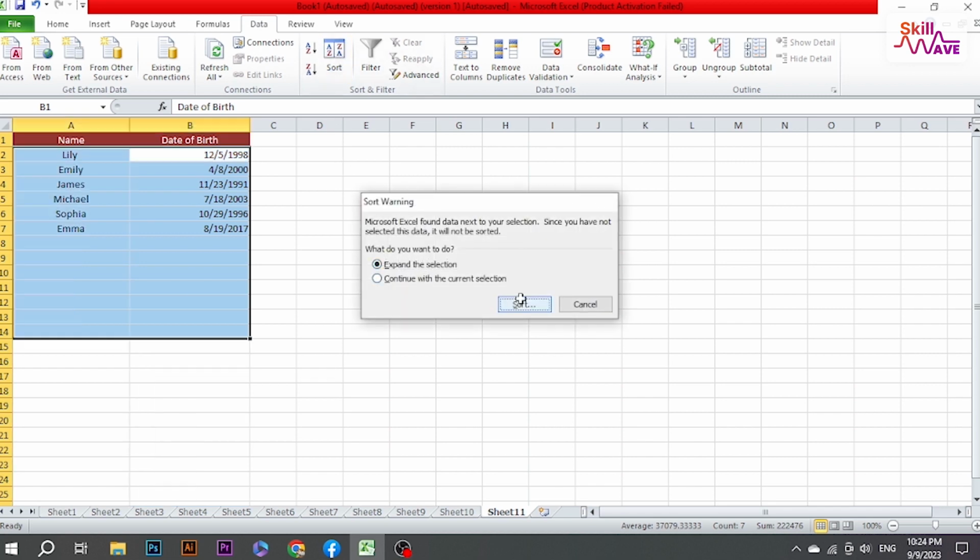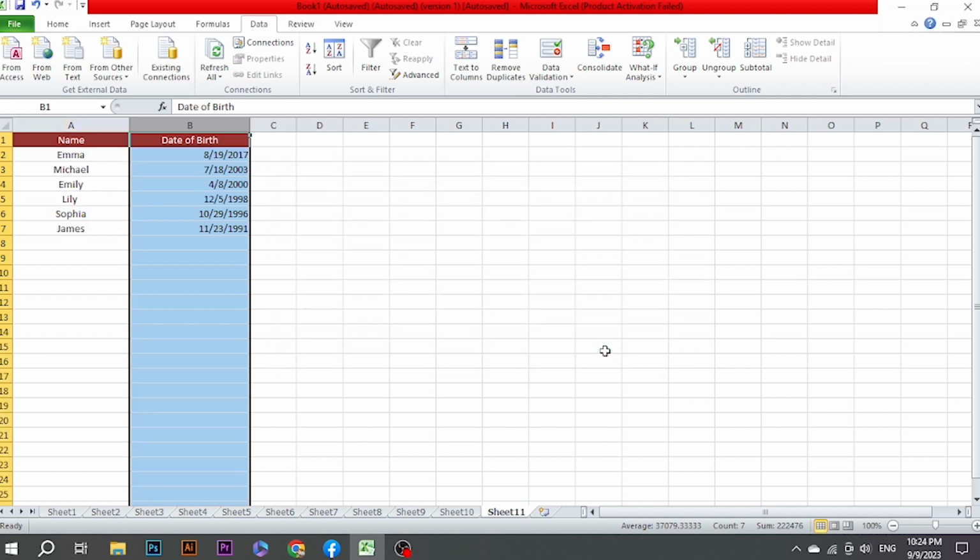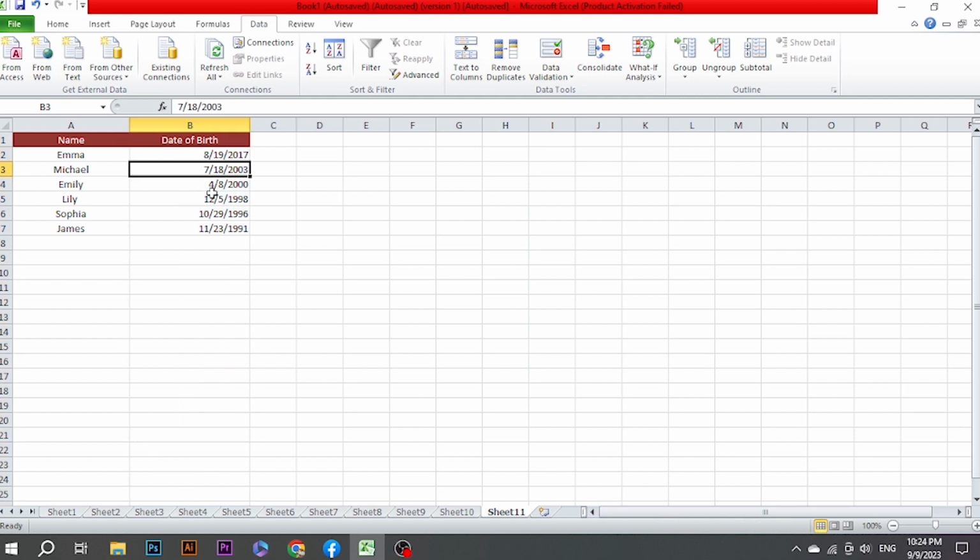Here we want to sort by date of birth, so we will select this option and move on to the next step. Now in the order, we can choose which way you want to sort the dates, oldest to newest or newest to oldest. Let's click on newest to oldest and confirm with OK. As you can see, all the dates have now been sorted, starting with the newest one, just as we wanted.